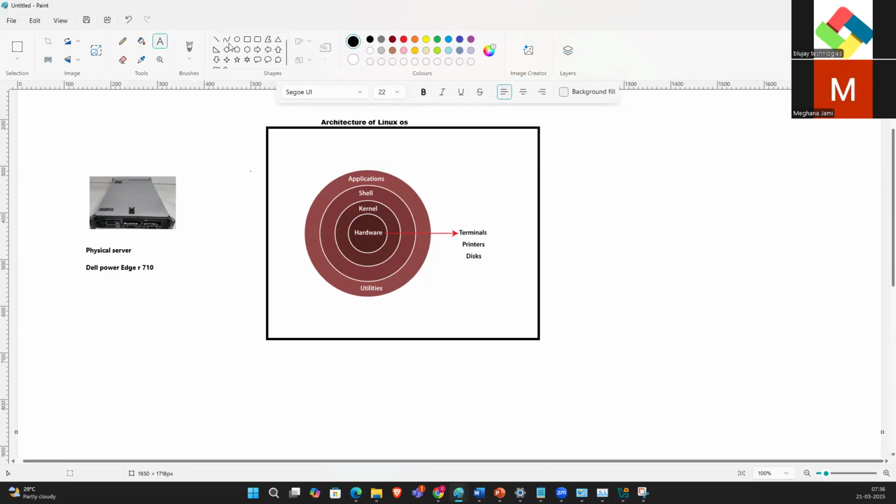In this hardware, you are trying to install the OS. Which OS? For example, CentOS 7 or 9. Once you install CentOS 7 on that hardware, what is the kernel? The heart of the OS is the kernel.